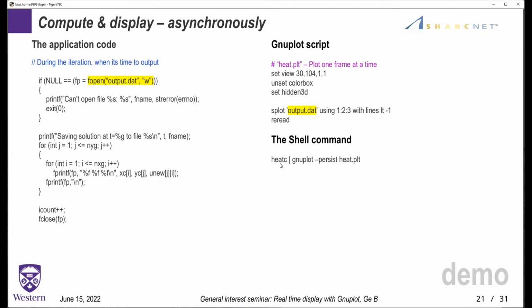It means both processes will be invoked, will be started, and running concurrently. The pipe acts like a bridge so that the output from the first command, the first process, gets pushed through to the second process. The second process, therefore, can read the input from the output of the first process.